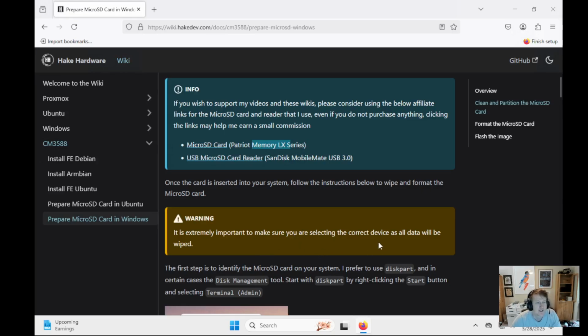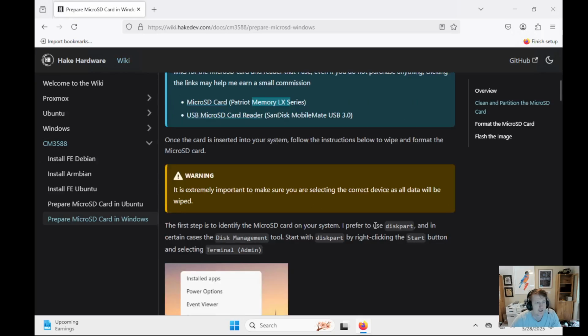So let's get the micro SD card inserted, and then we're going to go ahead and get it wiped. I like to use Diskpart. You could also use Disk Management, at least for the identification of the micro SD card. Some of these micro SD cards are getting pretty big, so when you're looking at it in Diskpart, it might not be obvious which one is the micro SD card and which one is your operating system.